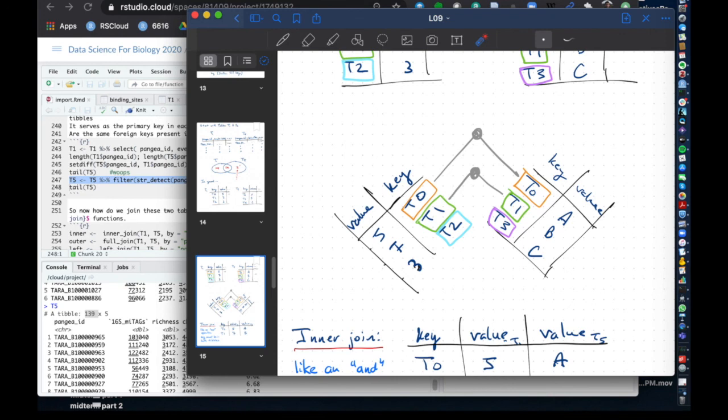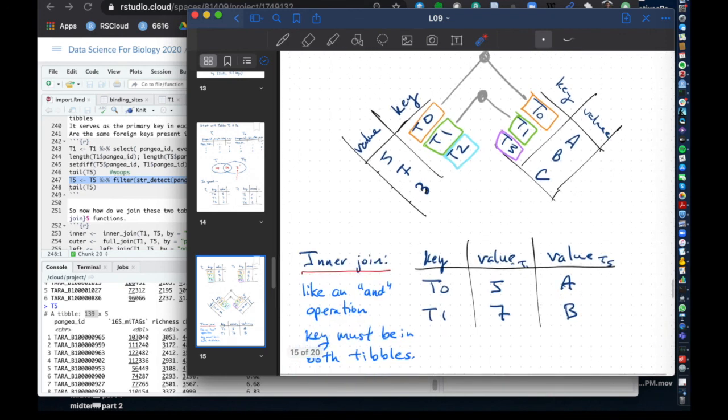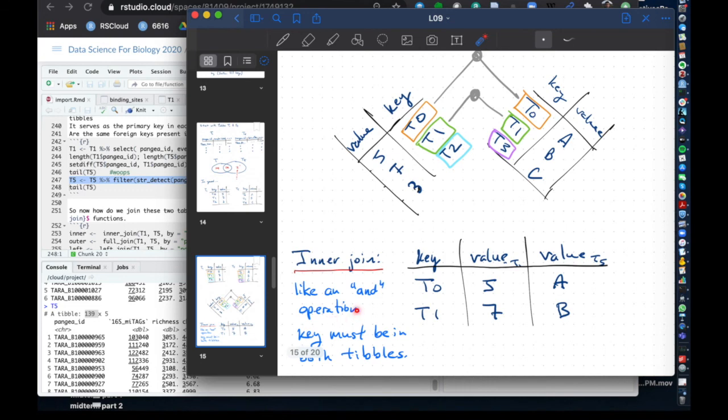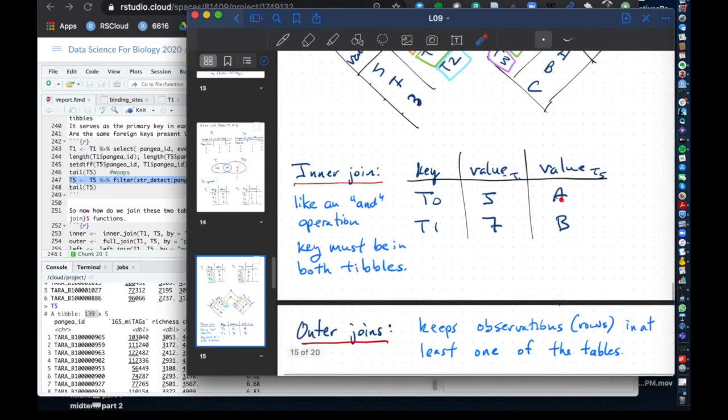So the first idea is the inner join. In the inner join, it's like an AND operation, because it says the key must be in both tibbles, otherwise throw it away. That's easy, because T2 is not in this table and T3 is not in that table, we just keep these two here. Now we have a value from table 1 and a value from table 5. So T0 has the 5 from here, and the A from here. The inner join is like an AND gate, no problem.